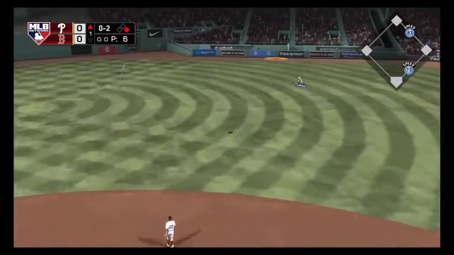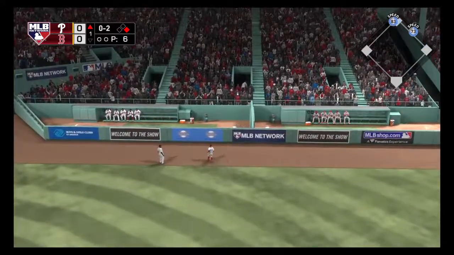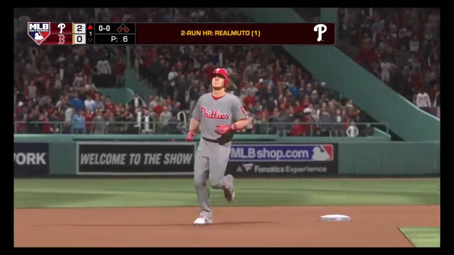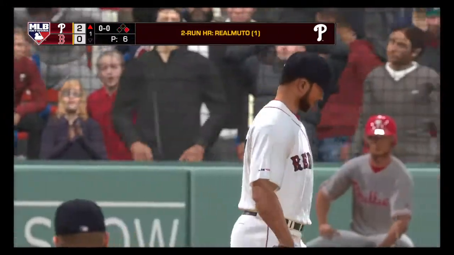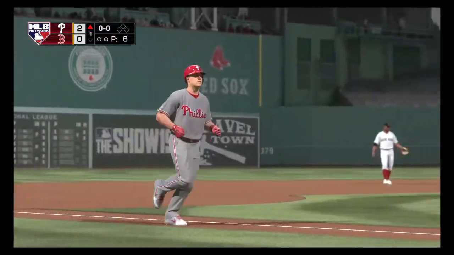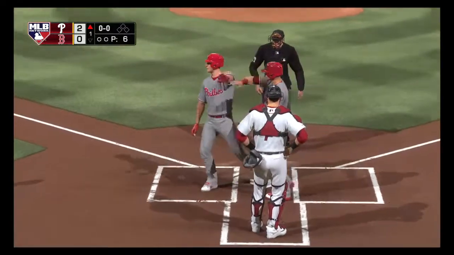A swing and a high drive to right center field. Gone into the home bullpen for a home run. So it's a 2-run shot to right center as the Phillies have taken a 2-0 lead.